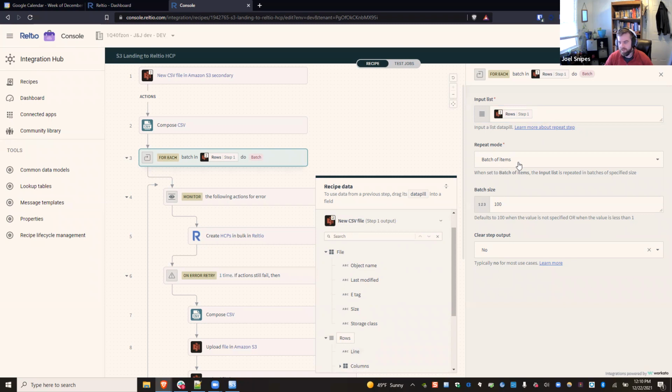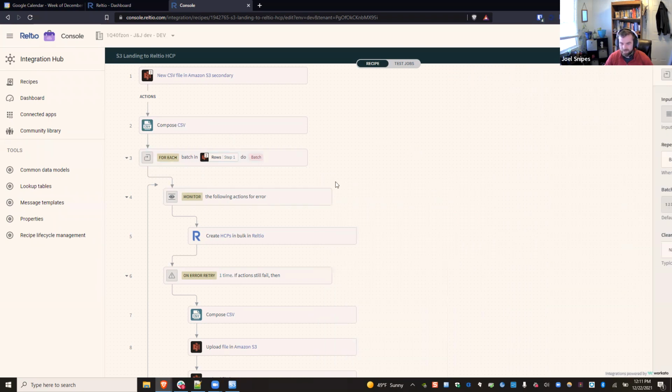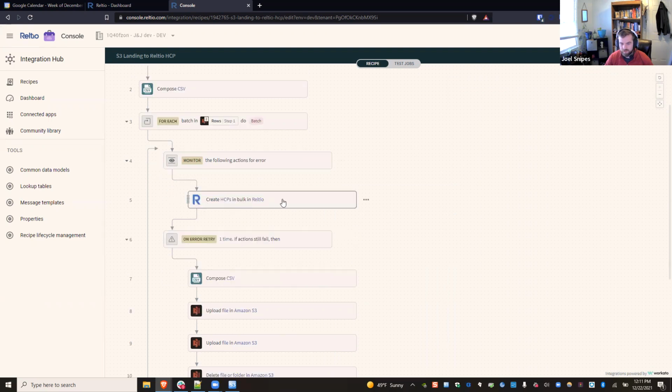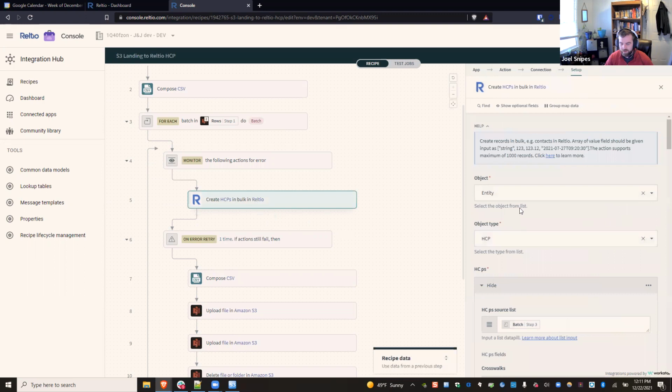We're going to do this in batches, not one by one, and we're going to go with the default of 100 per batch. So what this is going to do is just parse through our CSV and run this action for 100 CSV rows at a time. I'm going to go ahead and add an error handling option. It's just going to monitor for issues. If there are no issues, it's going to go on to creating our HCPs.